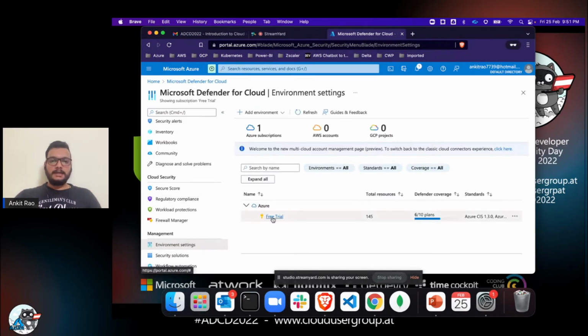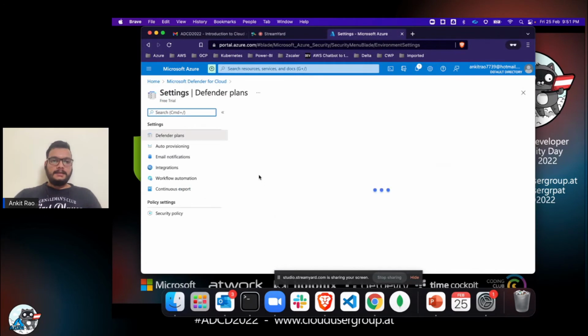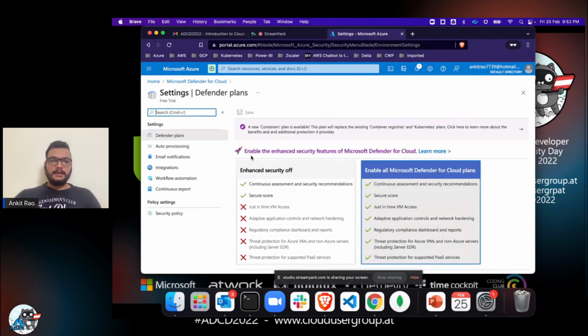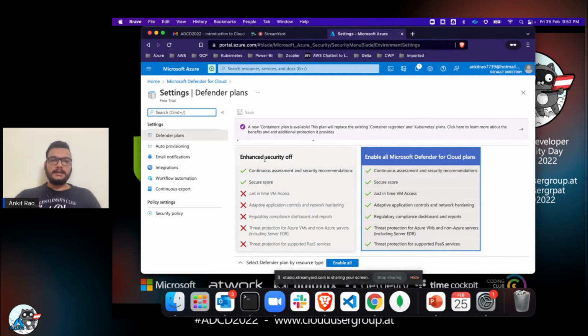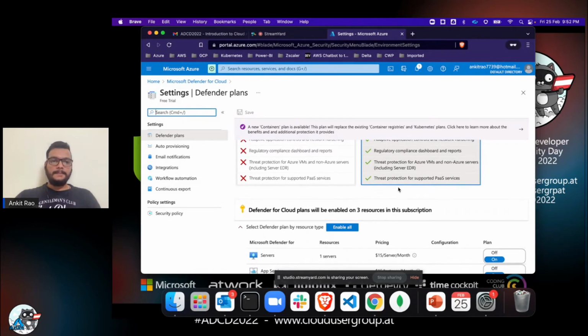Okay, here we need to select our subscription. And here you can select the plans, the Defender plans that you want. So there are two plans, that is enhanced security and enable all Microsoft Defender for Cloud plans. So enhanced security is a free plan, which just comes with a few features of Defender, like the secure score and continuous assessment. Whereas the Microsoft Defender for Cloud plan comes with all the features like secure score, just in time access, vulnerability reporting, dashboards and everything, right?